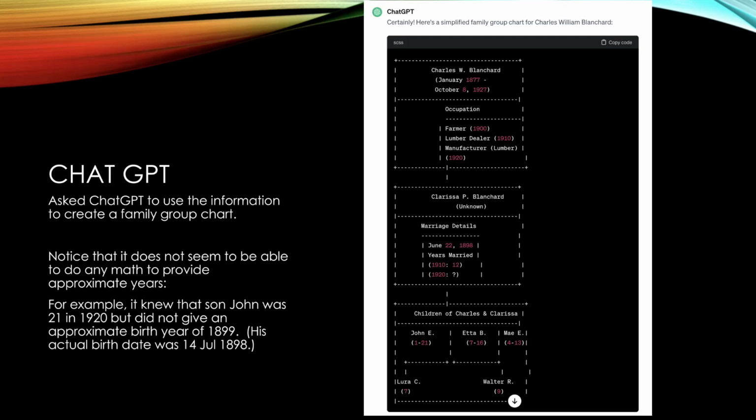I was also a little disappointed that it didn't do any math automatically. Maybe if I'd asked it to do that, it would have been able to do it. But just as an example, the son John over here, it says 1 to 21 because in 1900 he was 1, and in 1920 he was 21. Instead of doing the math, it could have come up with at least an approximate birth year of 1899. I mean, his actual birth date is the 14th of July, 1898. But I would have thought that given the information you could calculate a rough birth year, but it didn't do that.